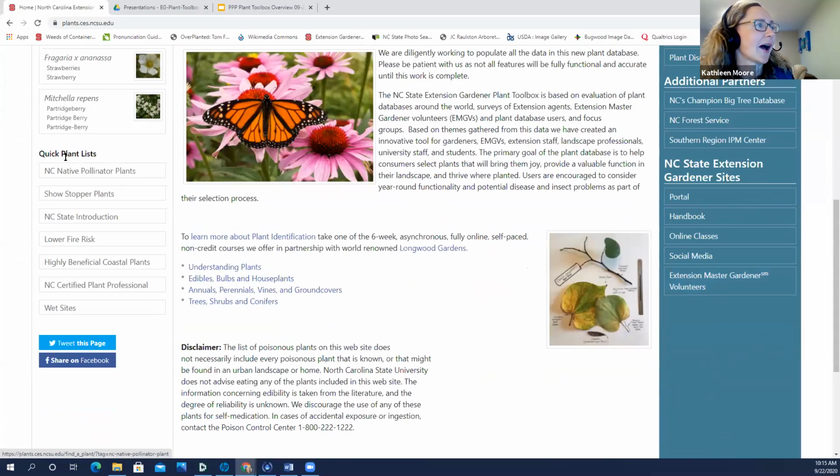And we also have something called quick plant lists. These are popular searches that folks do, and we decided to go ahead and make them quick lists that folks can click on. Those are over on the side, and those might change as we hear from our users what people might like.